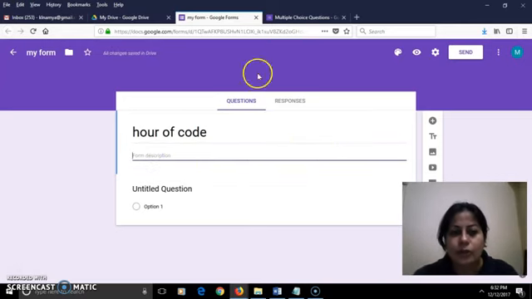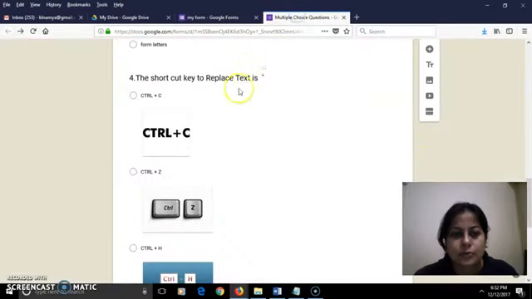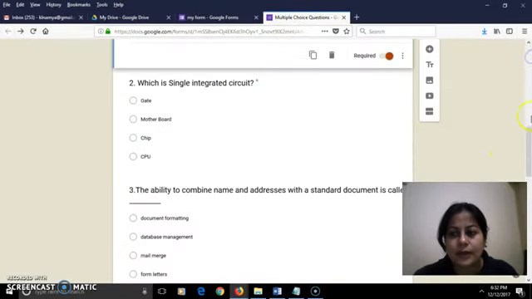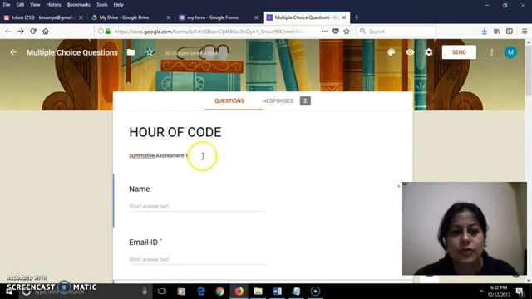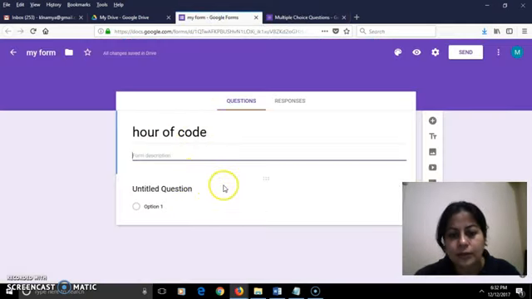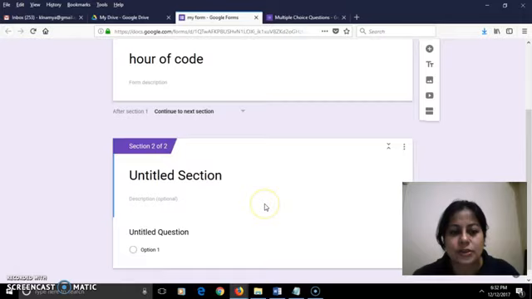Then the description of the form is about what it is. Suppose I have created a quiz, I can write that it's a quiz, or suppose I have written here Summative Assessment 1. Then we can keep on adding the questions. The questions can be added by clicking on the add button. This is if you want to add a title and description for each question. If you want to add an image, a video, or add the questions into sections, each question will be added into a different section like this.